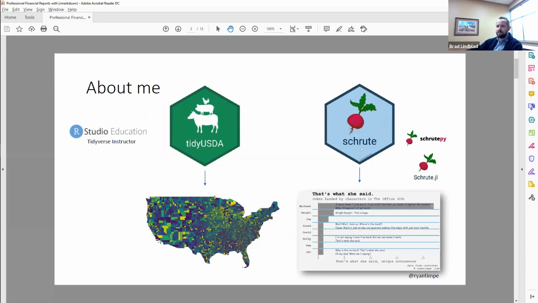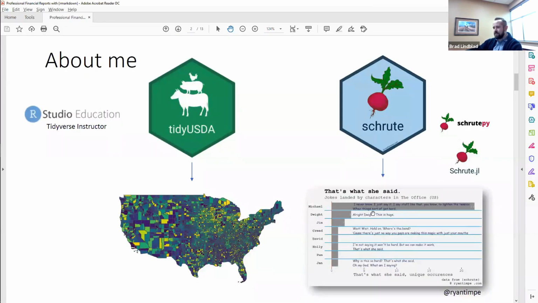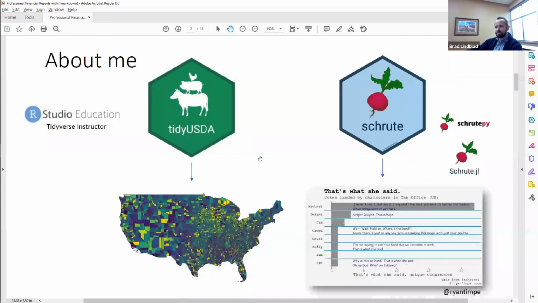And if anyone's familiar with the TV show The Office, this package has all of the transcripts from all of the 9 seasons. So you can create things like this chart here that counts how many times someone said "that's what she said." And obviously Michael is the winner here. This is also available in Python and Julia. A lot of people like using this package just to practice NLP and text analysis, just because it's a data set that a lot of people know pretty well.